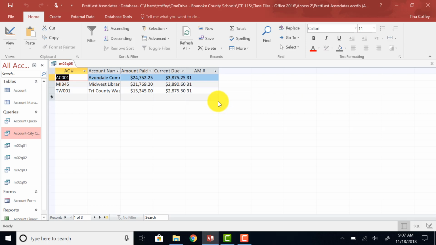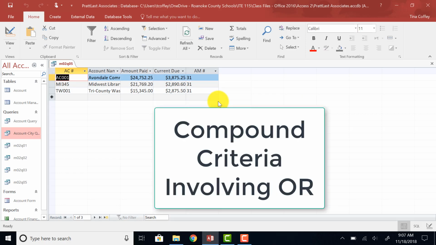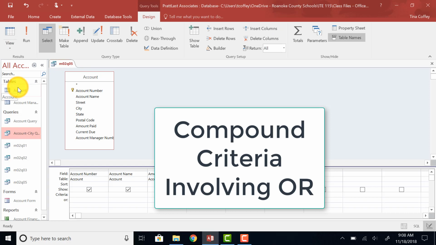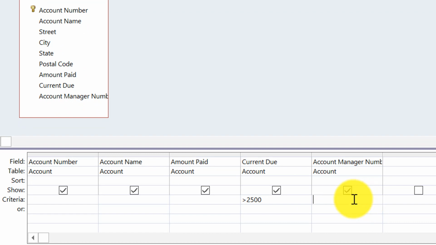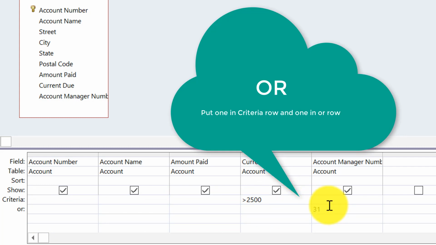Okay, so next I want to demo compound criteria involving or. So we just did and, let's do or. So in this case, I want to know the names of the accounts that owe more than $2,500 or have account manager 31. So instead of putting the 31 in the criteria line, I'm going to put it in the or line. So 2 different lines right here.